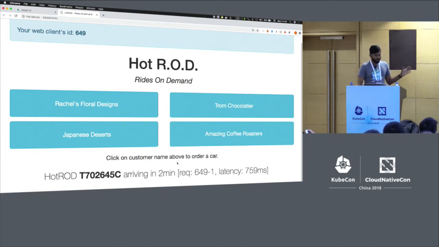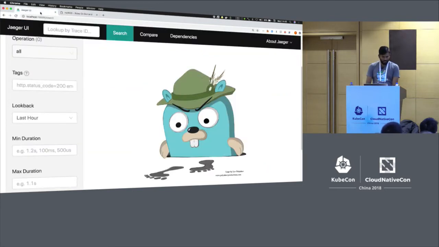Some of the things that are important to note in this site, we have this web client ID. This is a unique ID that's given by the JavaScript on the front end. If I refresh this browser window, you'd see a different ID. And we have request IDs, which are also generated by the front end, and the latency as measured on the front end. Now that we've done this, we go to the Jaeger UI.